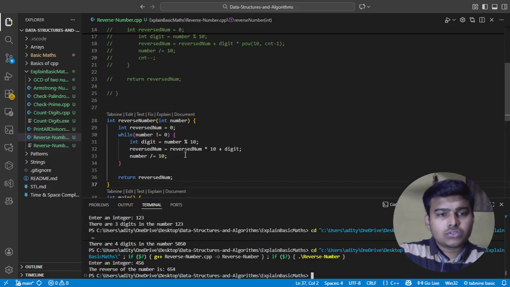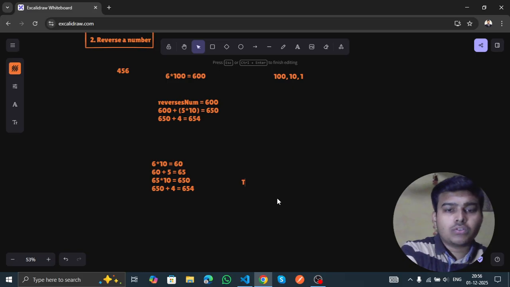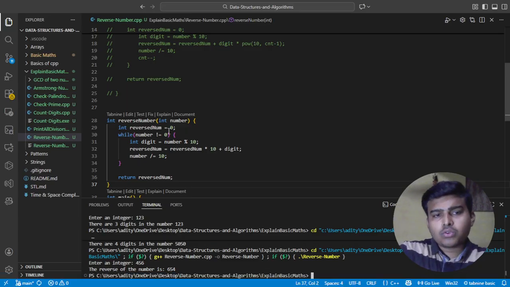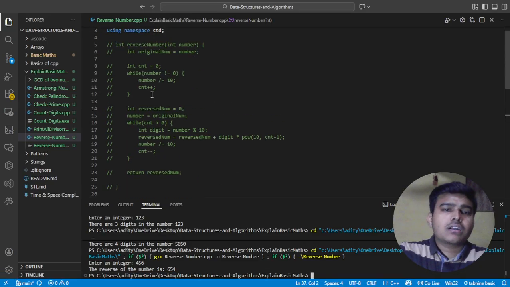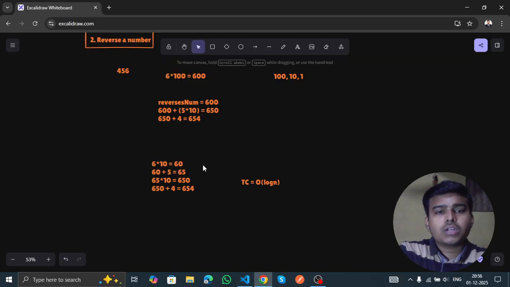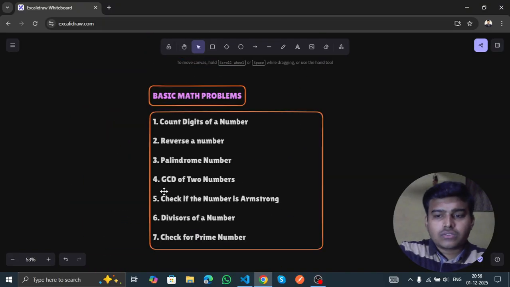Again, every time it is finding the remainder and also dividing by 10, so it again has logarithmic time complexity. Let's write the time complexity for this as well. Both the codes we have written, both approaches, take log n time. This is just the shorter code, because in the earlier one we first found the count of the digits and then solved, whereas in this we can do it directly. So this is just a shorter approach, but both take logarithmic time complexity. Now the second problem we have solved.